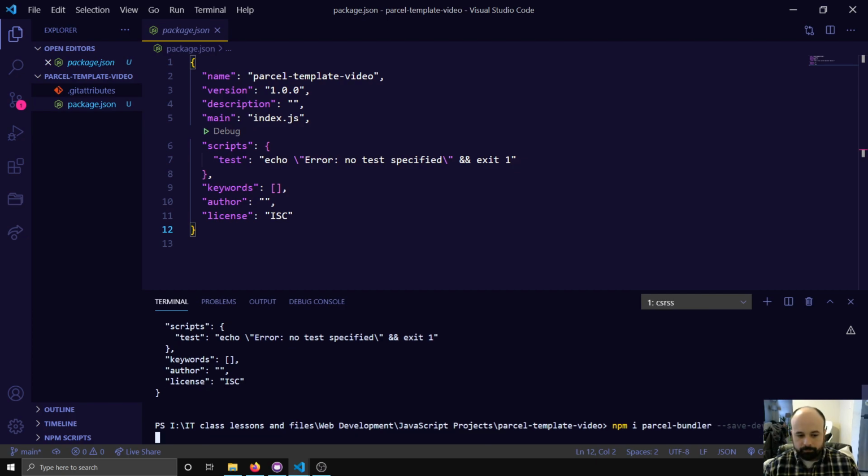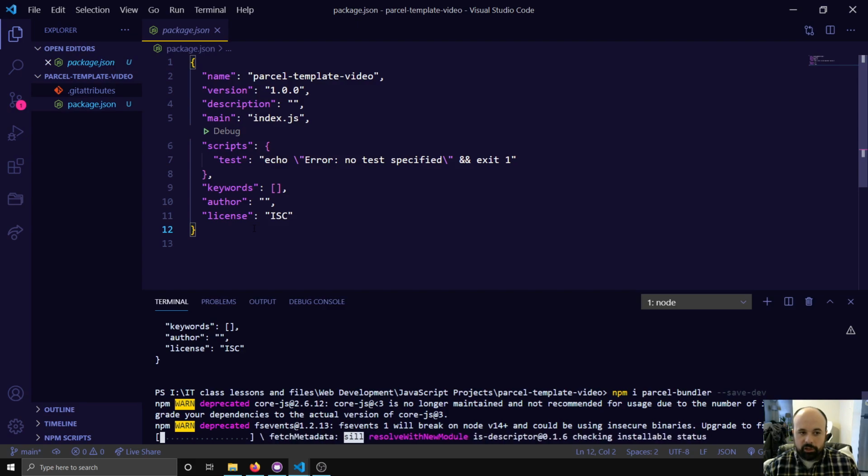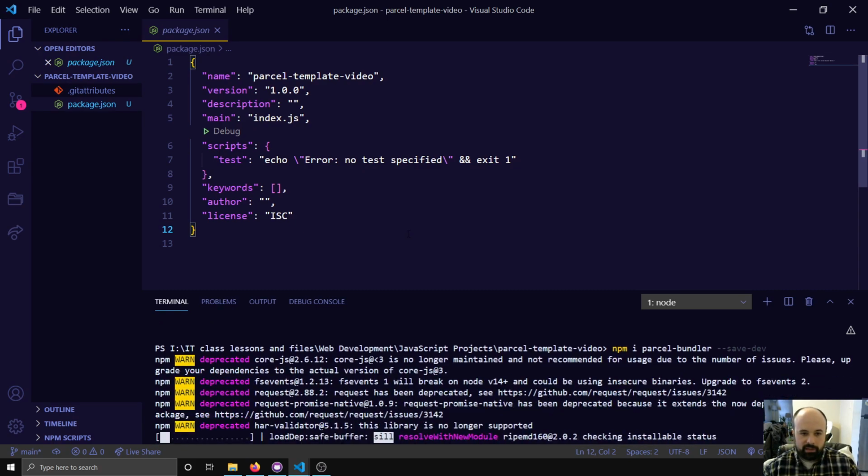So let's do that. The other benefit is if we have Parcel listed as a dev dependency and we clone this repo to another computer that doesn't have Parcel on it, we can just type npm i, hit enter, and it'll look to our package.json and install all the dependencies that we need. So again, if you start working in class and then you start working at home and you clone your project, the packages aren't going to come with it. You have to type npm i, and it'll install all the packages that you need for this project.